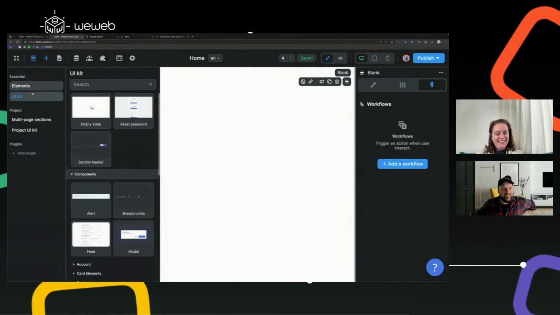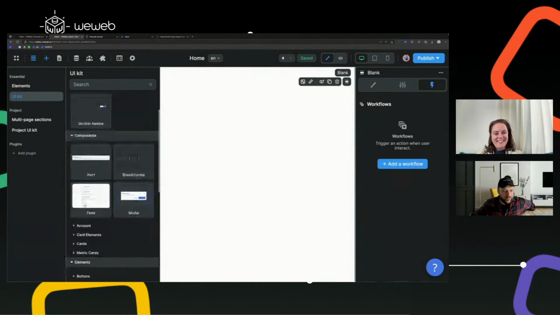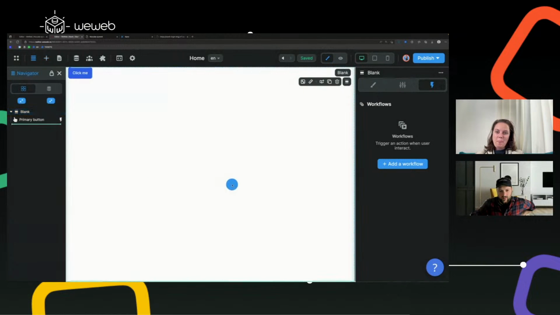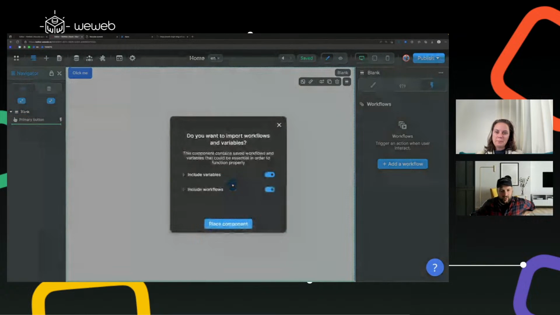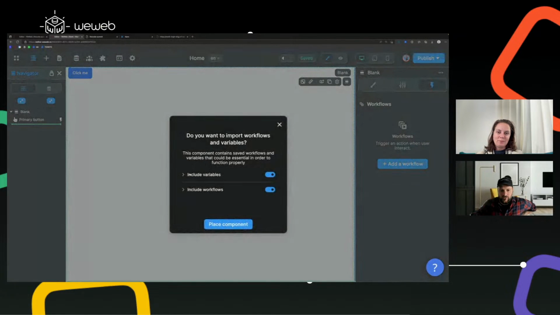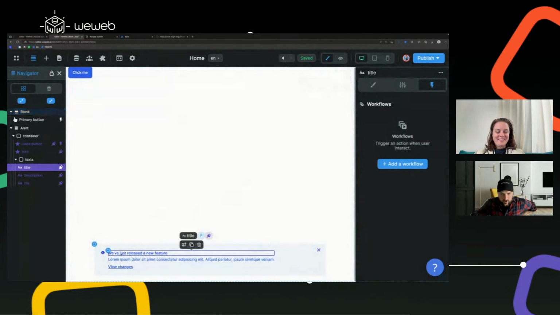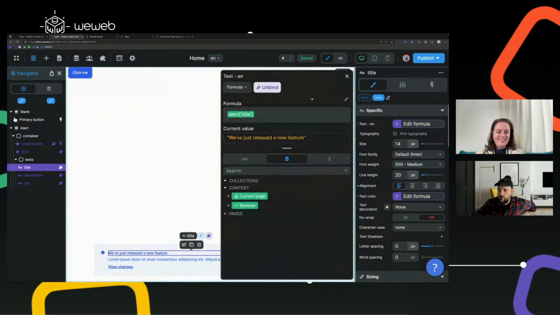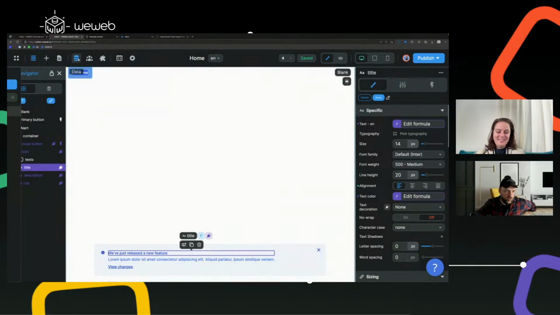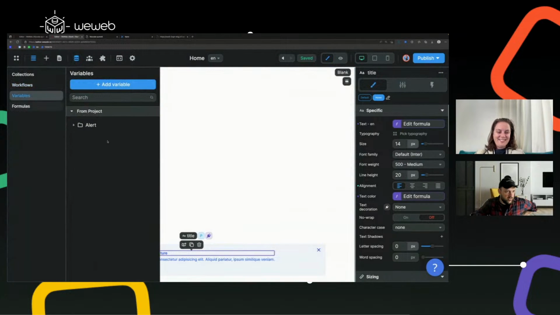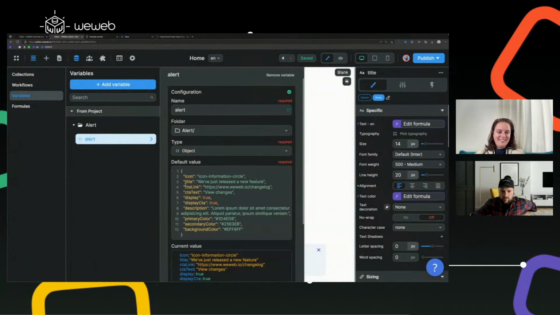So I can go here in the UI kit, and you can find an alert element in here. You see it will include a variable, and it will also include a workflow. So let me do this. Okay, I've got my alert system that is immediately bound to a variable called alert. If I go here, I've got my variable with a lot of data.